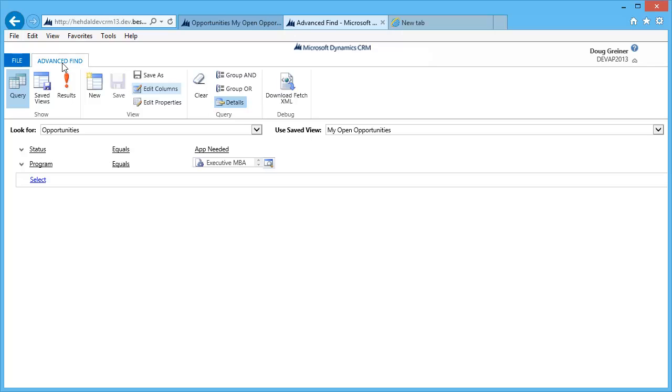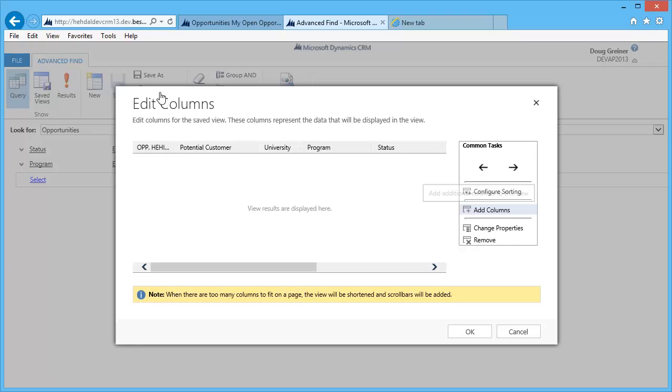Our search results showed a set of default columns, but we have the capability to add additional columns to our search results to make the results more meaningful to us. To add new columns onto our search results, simply click Add Columns from the main command bar. Our Edit Columns interface will now display, and we can click Add Columns on the right-hand side of the page to choose which columns we want to include on our search results.